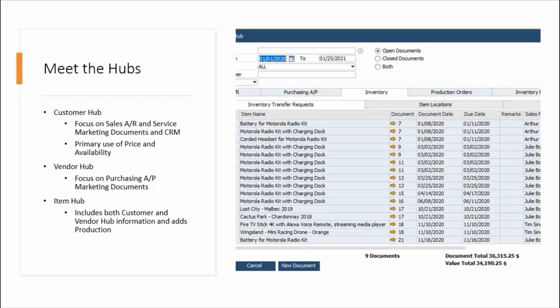And lastly, the Item Hub will allow you to focus on the importance of your items to the operations of your business. It includes all the power of the Customer Hub and Vendor Hub to see, manage, and interact with the supply and demand of an item. It extends into the inventory transfer requests, item locations, and production, including standard orders, special orders, disassembly orders, their statuses, and the receipt and issues that make it all work.